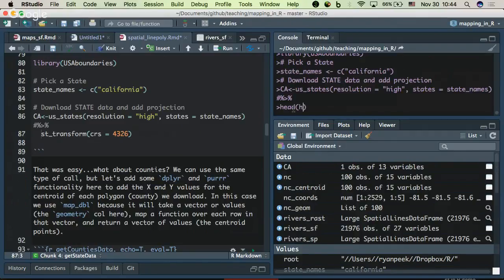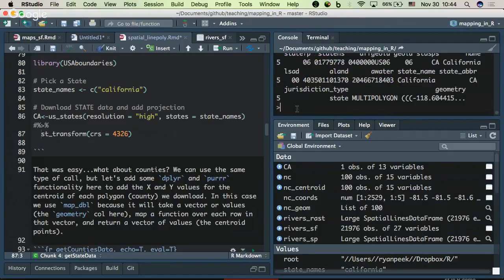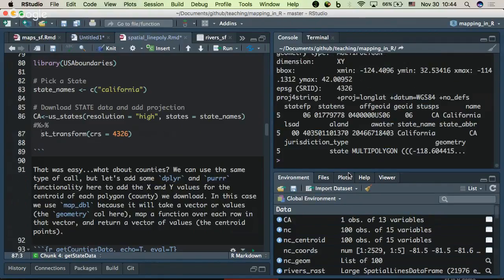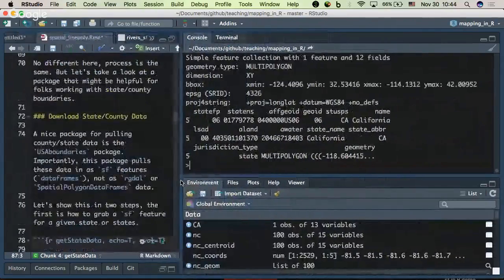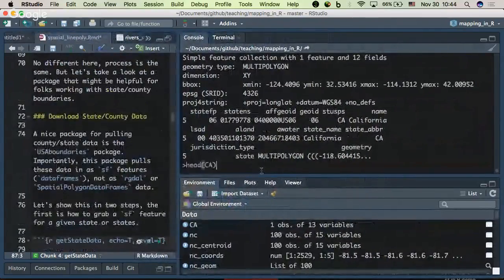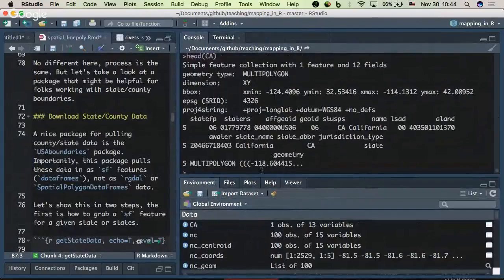Let's look at the head of California. So it's a simple feature. It's a single row, right? Because it's one state, so that's it. But it reads it in. It has actually already assigned 4326, which is just a lat long WGS84 projection.